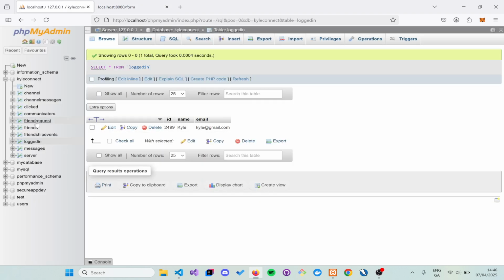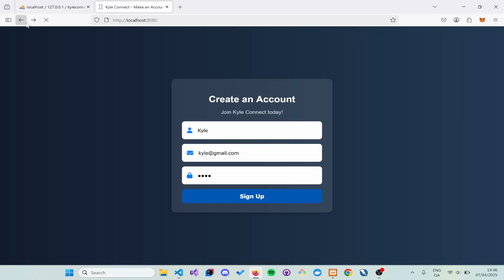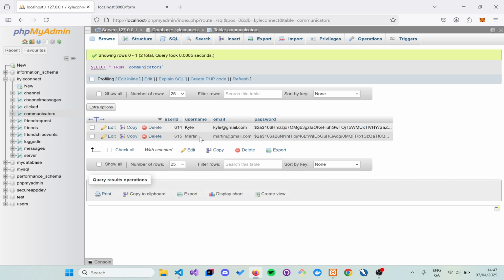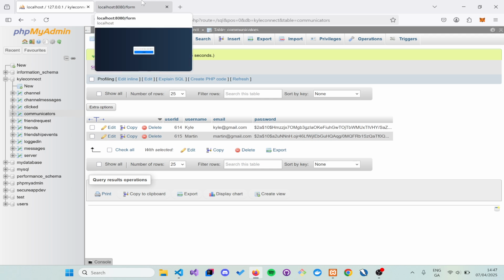And then if we look at the database, we see that we have a username of kyle@gmail.com, and the password is hashed. Now I'm actually going to make another account because we're going to need another account for later on. So we're going to call this guy Martin, and his password is going to be Martin. And if we go back to the database and refresh, we should have another user. So we have Kyle and Martin in the database. And as you can see, their passwords are completely different because they're hashed. A hash is completely different from another hash.